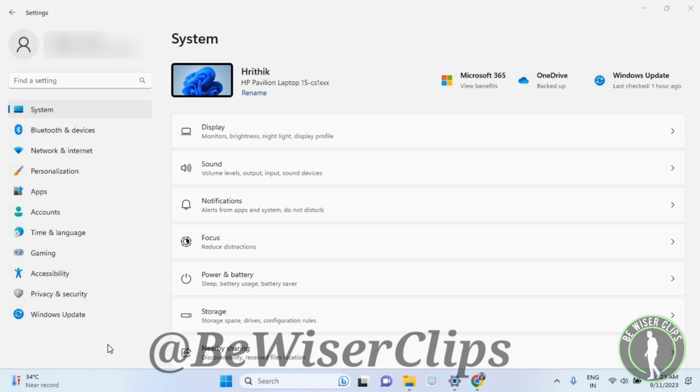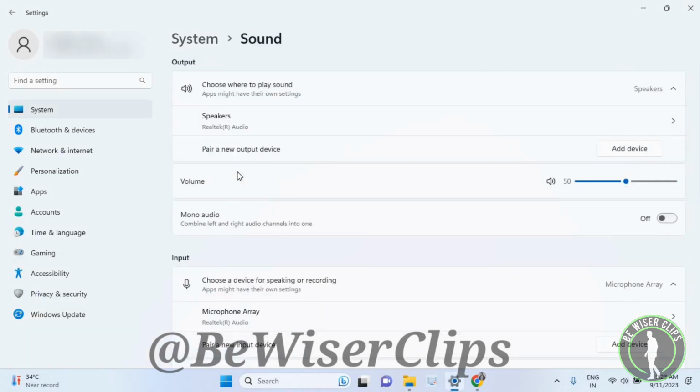So for that guys, first of all you will need to open your Windows settings by just selecting the buttons of Windows plus I, and after that you guys will get on this window. Now select on the sound option, and now in the output category you guys can see this option right here which is called pair a new output device, and now you just need to select on this add device button.